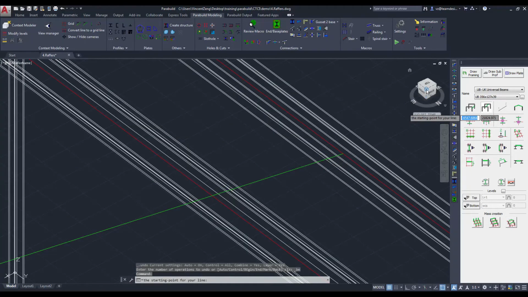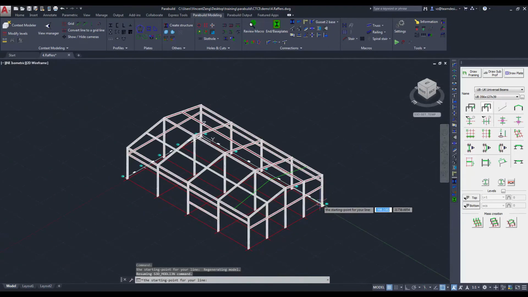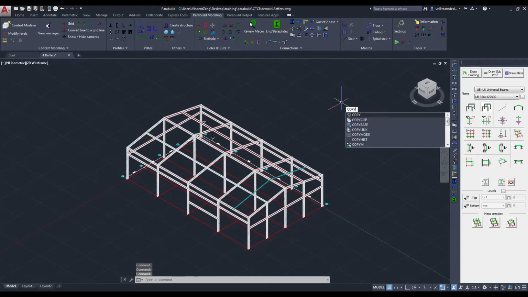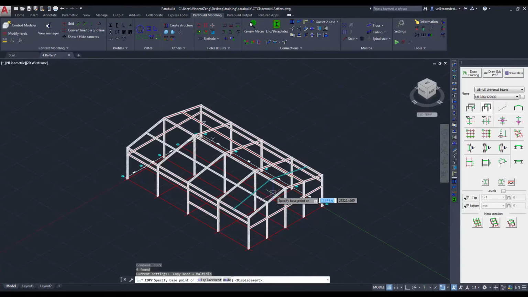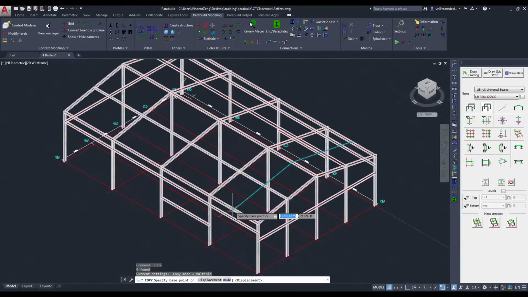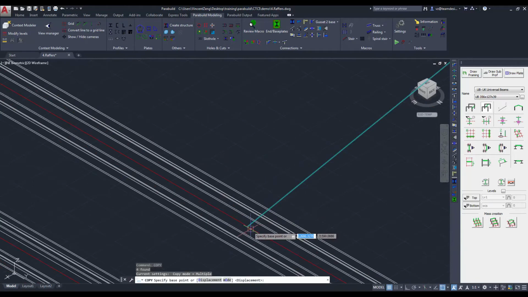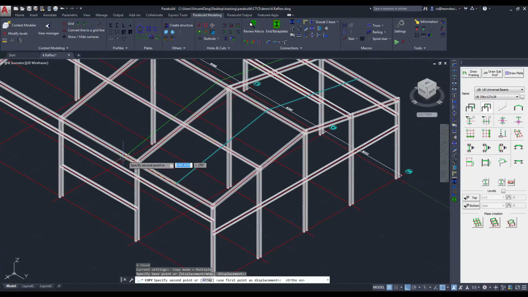After creating the first set of lines, we can use the copy command to copy these lines to the other drafter. We can use all the familiar AutoCAD commands to do this copy.